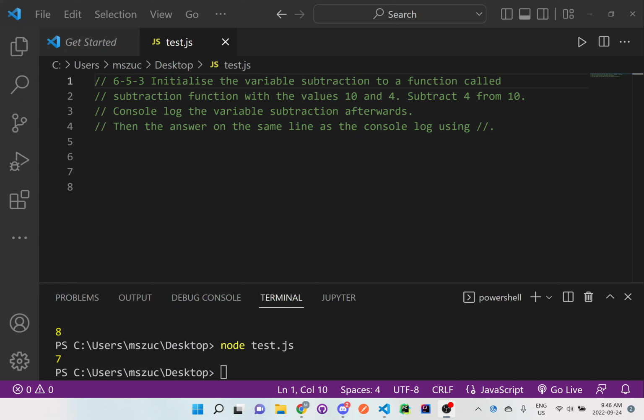Hi everyone, so for today's video I'm going to go over question 6-5-3. It says, initialize the variable subtraction to a function called subtraction function with the values of 10 and 4.